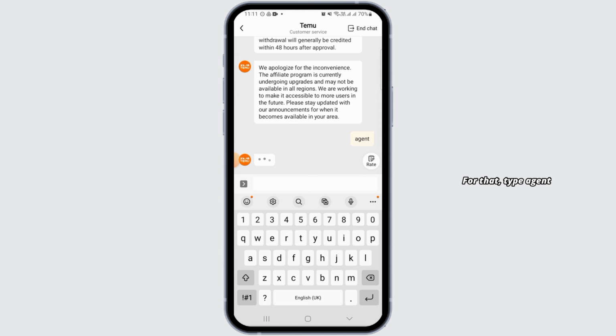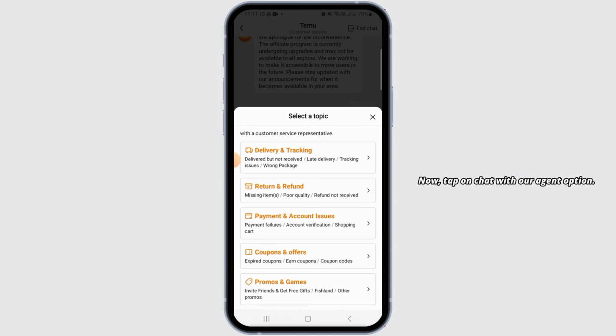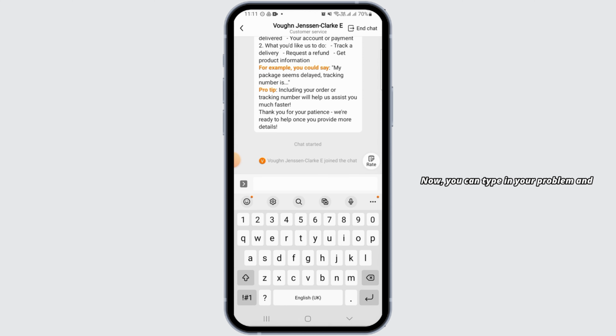For that, type agent and send this message. Now, tap on chat with our agent option. Then you want to select a topic from here. After that, as you can see, a human customer agent has been provided to you. Now you can type in your problem and query with them and they will help you fix this problem.